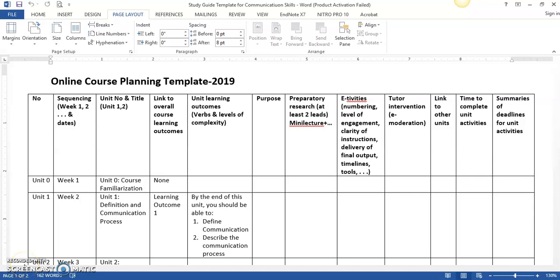In this session, we will look at part 2 in our series on online course design. And in this session, we'll particularly be focusing on the online course planning template that we use at Makerere University for planning the blended courses that we upload on the MUELE, the Makerere University e-learning environment. And as you can see on the screen here, this is our planning template.